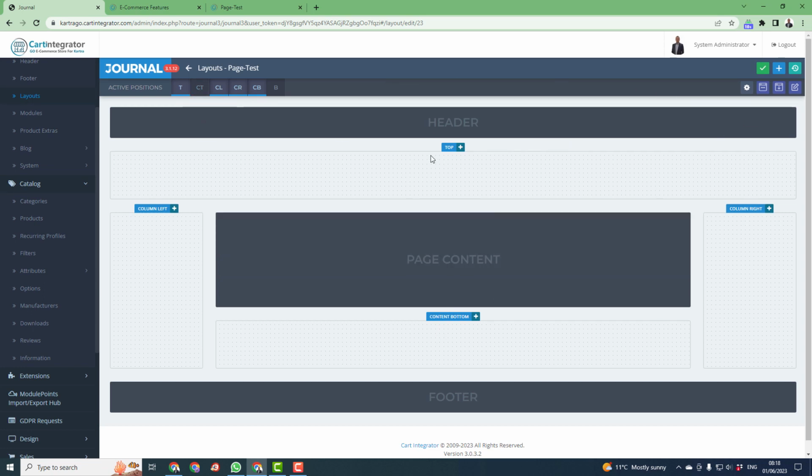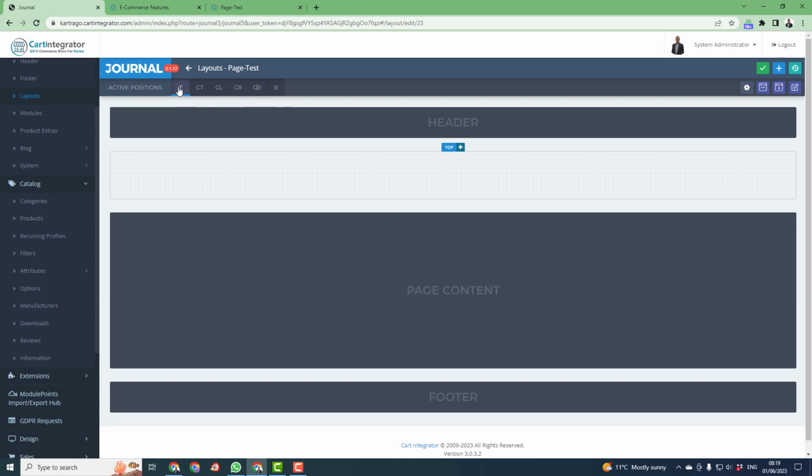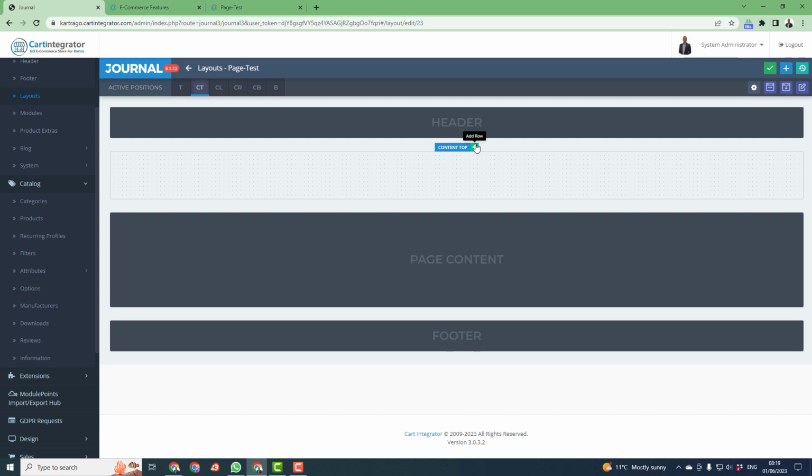So I'm going to look at content top, and what we can do is we can then add, so I'm going to turn off content left, content right, and content bottom. I'm going to even turn off top. We just want our content top. So next I'm going to add a row. So here, to match what we were looking at here, we're just going to add in a title.